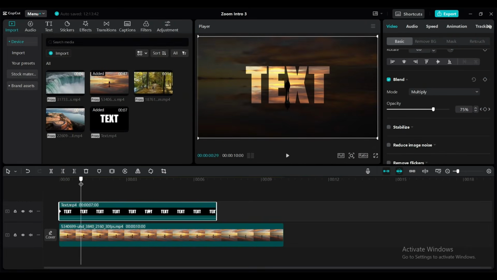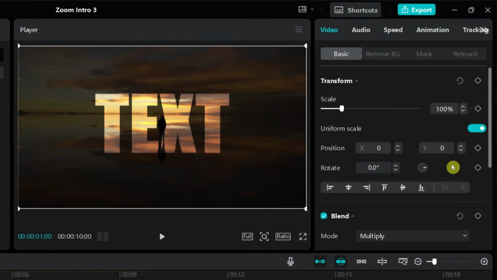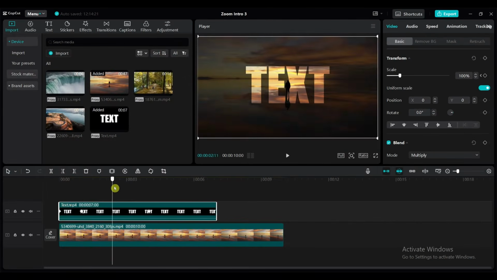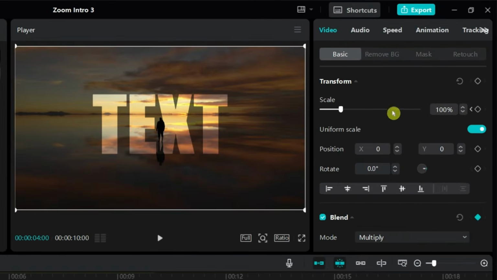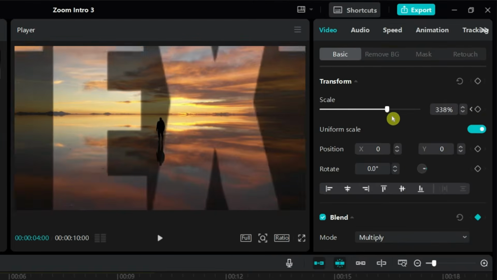Keep the playhead at the 1-second position. Add the first keyframe to the scale. Then forward the playhead to the 4-second position. At this point, set the scale value to 500%.